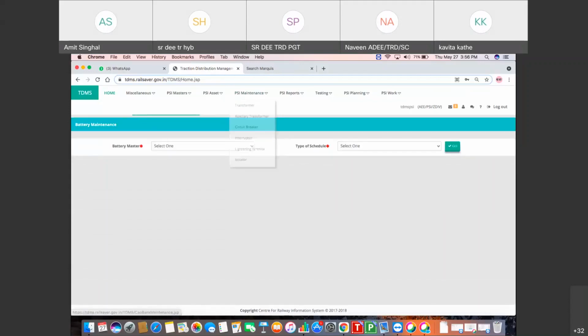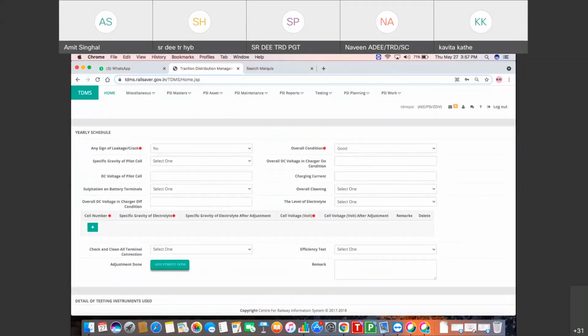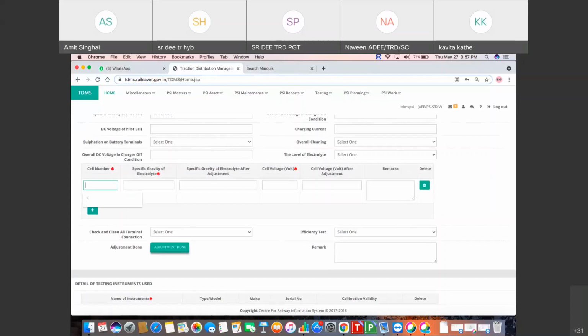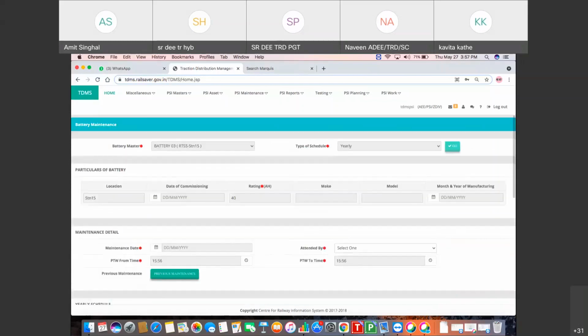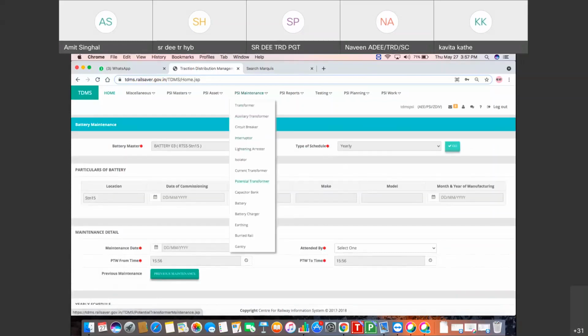Now we will see battery. For battery, 4 standard schedules are available: fortnightly, monthly, half yearly, and yearly. We will see how yearly, and this is the performer for filling yearly schedule battery maintenance data. Some mandatory fields are any sign of leakage, crack, overall condition, cell details, cell number. Threshold value is being shown for specific gravity of electrolytes, cell voltage, and value after adjustment. In this way, battery maintenance data may be filled by the user.